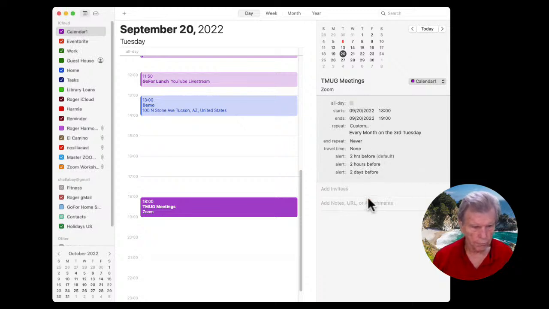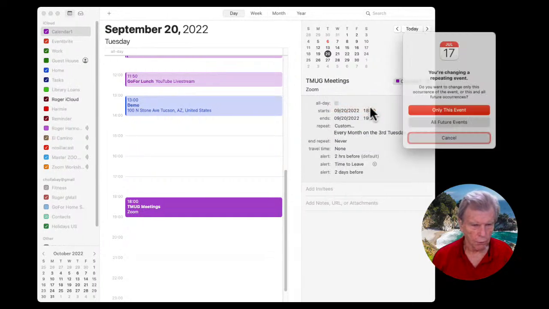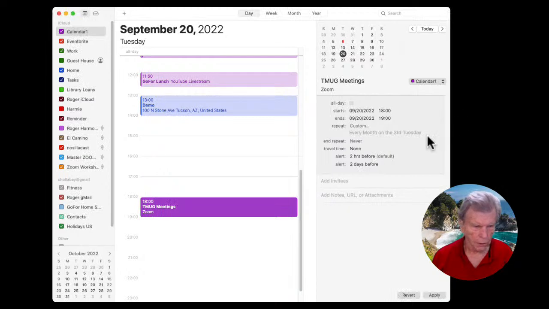And then you see the default times, or we can put a custom time in here, whatever we want there. And then we can put in an alert. Now the default is there's 2 alerts, but I added a 3rd alert. So I get an alert 2 hours before, which is the default, and I put another 2-hour alert in here. But I could also put in time to leave. So if I put the time to leave in, we can either say that's only for this one meeting, or it's all future events or meetings. So we'll say it's only for this one. Okay.